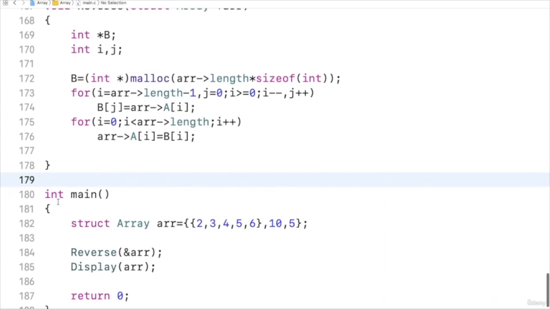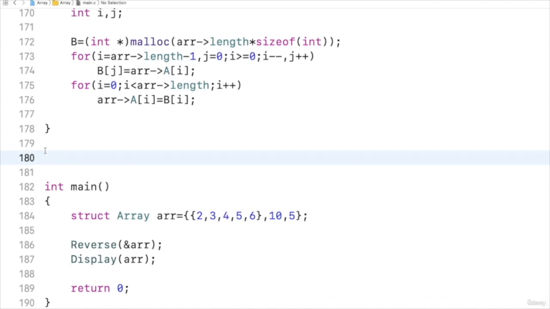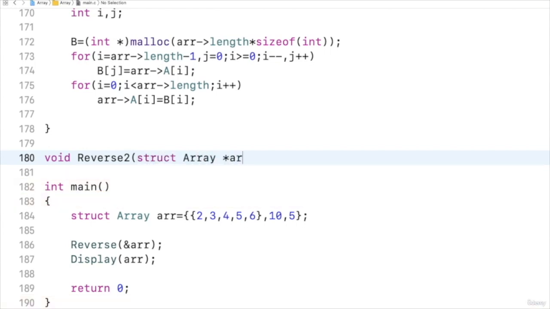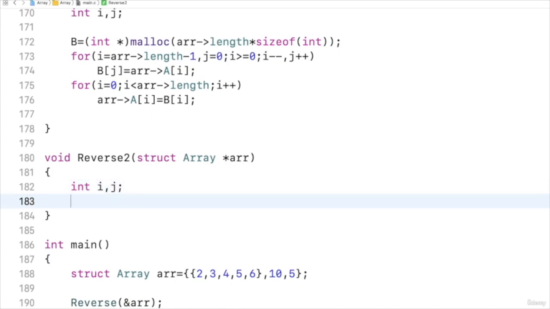And one more method I have shown you. So let us write a function that is reverse to, second version. Reverse2, it should take an array by address. Now in this method also I need two variables i and j. So let us take those variables. And as I said, using a for loop we can exchange the elements.